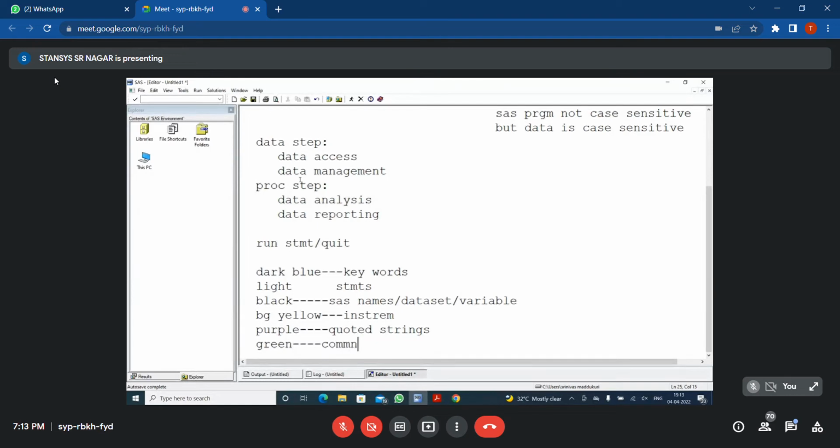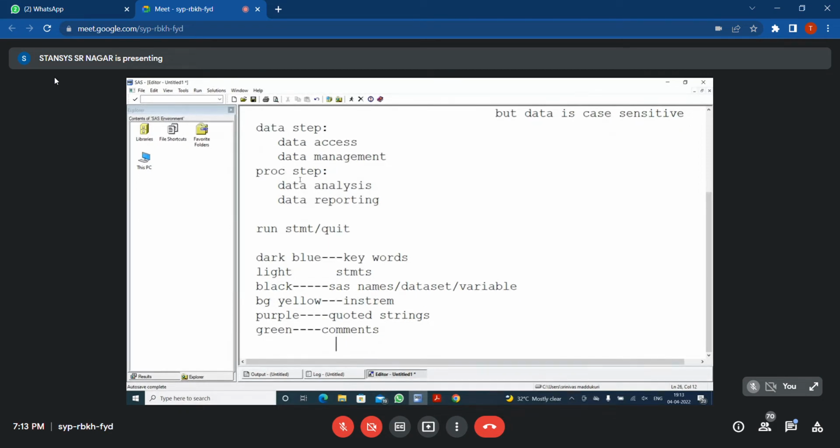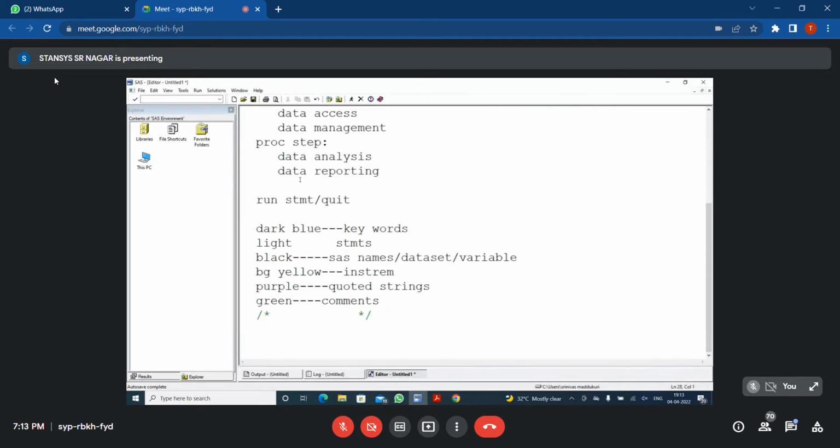And if you see anything in green color, what is that? A comment. Tell me how many ways you can write comments? Two ways. What are the two ways? Control plus forward slash. And the second one is the asterisk symbol. Write whatever text you want, and finally you must end with a semicolon.